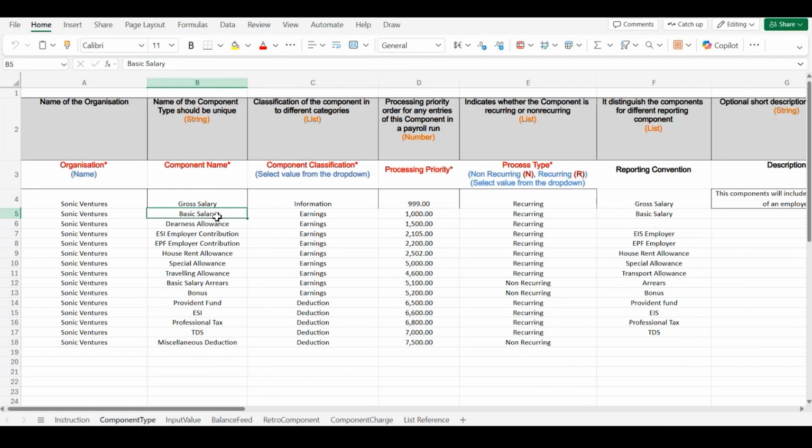For example, suppose we have 3 components: basic salary, DNS allowance, special allowance, and last is TDS. We assign basic salary a priority of 1,000, DNS allowance 1,500, special allowance 5,000, and TDS 7,000. This ensures that the basic salary is calculated first, followed by DNS allowance, special allowance, then TDS based on the final earnings.